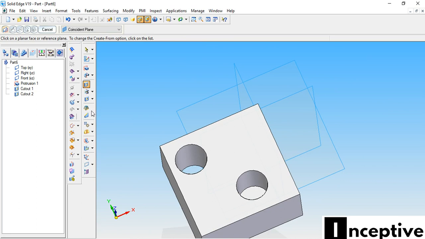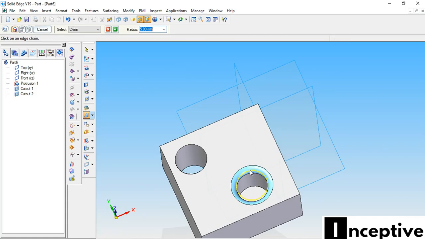Another tool we have here is the chamfer. We have chamfer and round. I will take round here, specify this, and give it 6 mm. You can see it is creating a round.